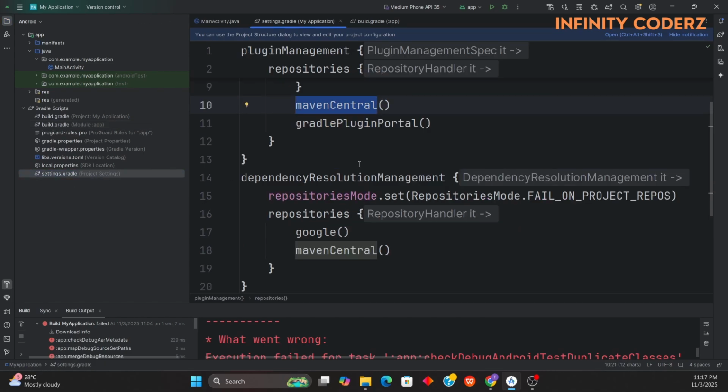Then the third one, it could sometimes be due to network problems during the dependency download. While it's downloading, it requires an internet connection. Next, let's try to reproduce the error and see how we fix it.